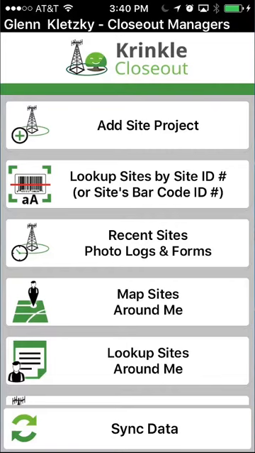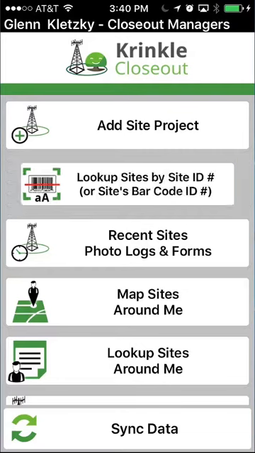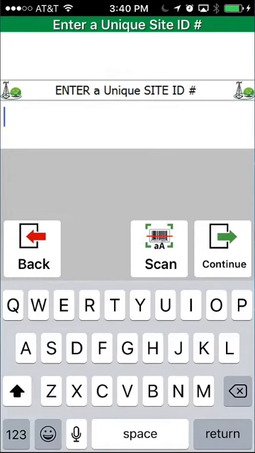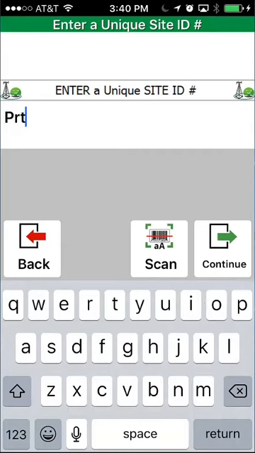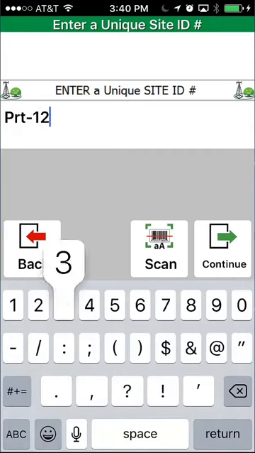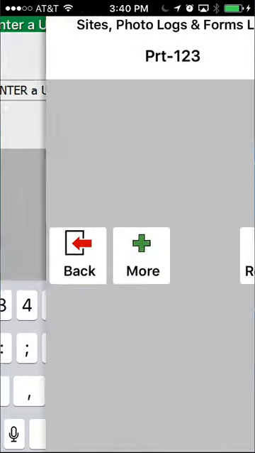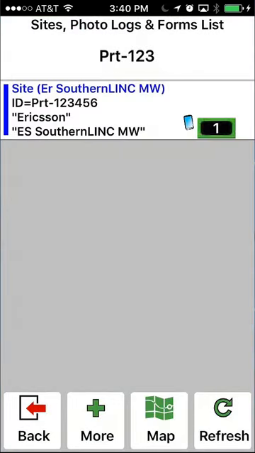So we're going to look up that site as though we have never looked it up before. If you notice, the second button beneath Add Site Project is Look Up Sites by Site ID. So let's touch that button. And it says enter a unique site ID number. So let's do it. Let's enter PRT-123. Let's be lazy. Let's not add the 456.